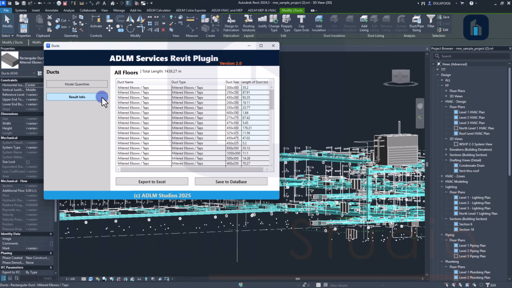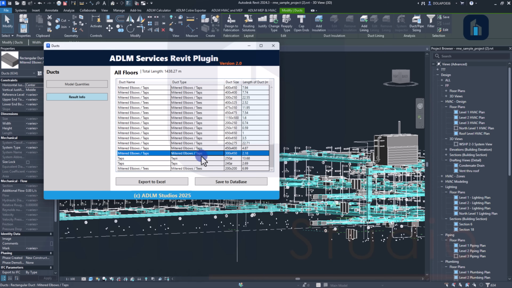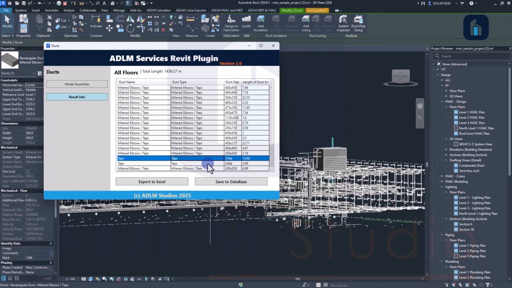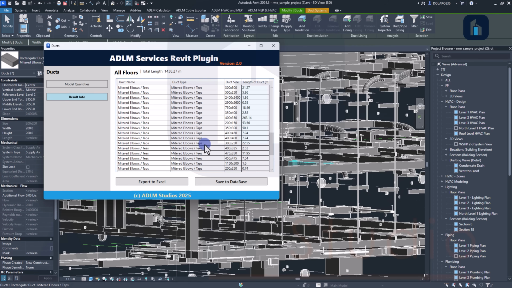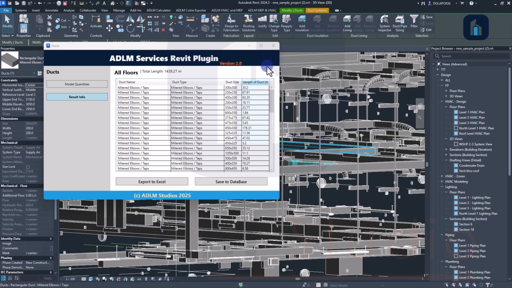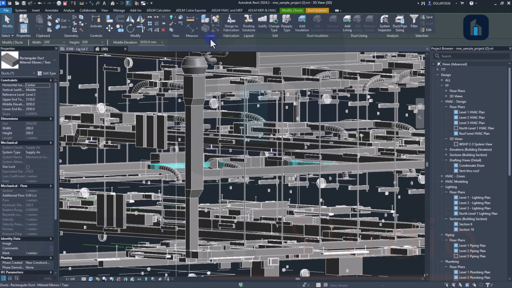You come to results info also, and you see all your mitered elbows and tabs, with the straight pipe. So you see the length of every duct pipe in your model. You can see the total length and everything. You see the complete description, the type, the size, and the length of those ducts. You click on save to database, so it saves that to the database completely. So I can close that.